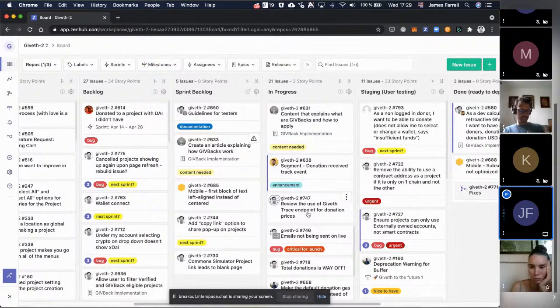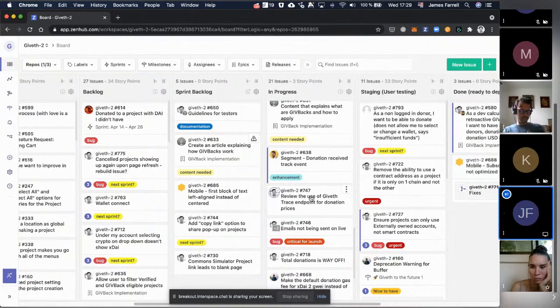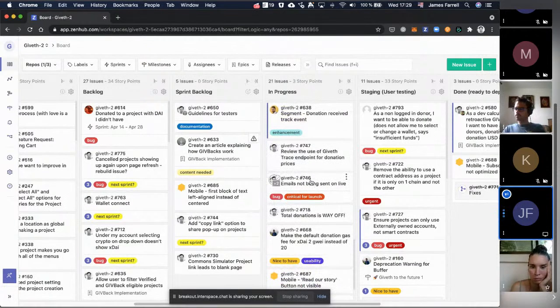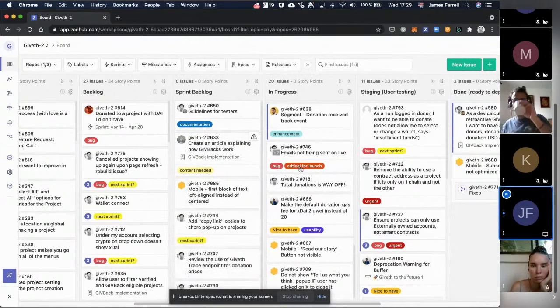Review the use of Giveth trace endpoints. Okay, sorry guys, I really have been a bit slack at keeping this up to date. Yeah, again, I'm going to move that back to review.